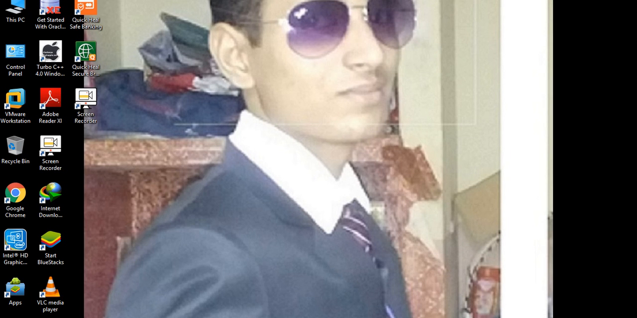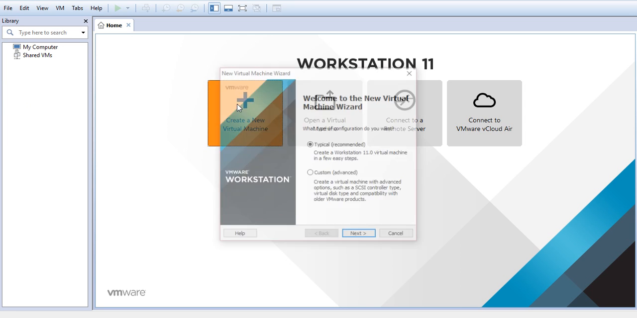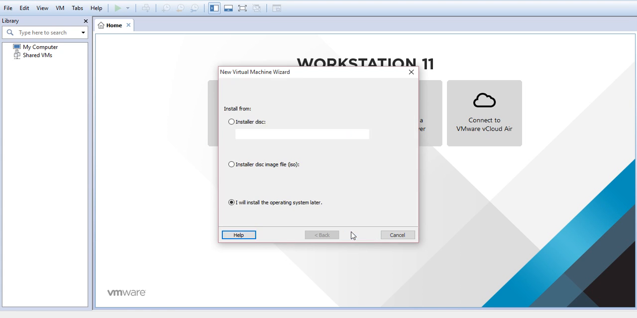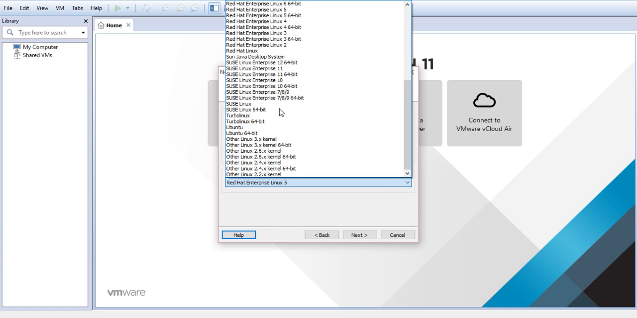Here RHL is installed in a virtual machine. Firstly, open VMware and create a new virtual machine, and then next, and then next. Here choose Linux because I want to install RHL, and then choose the RHL version.